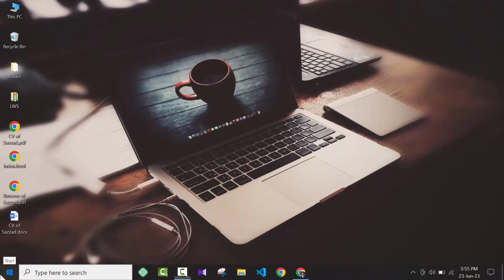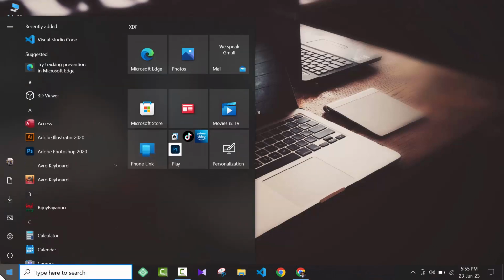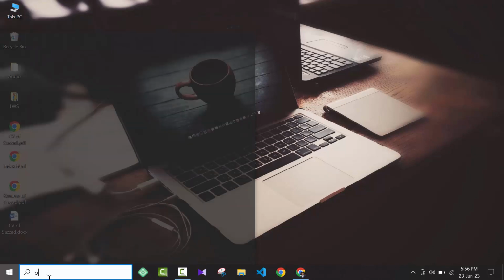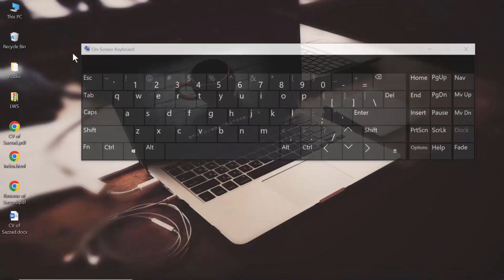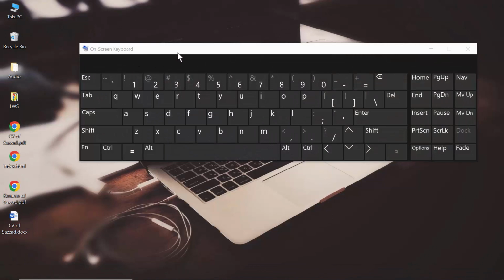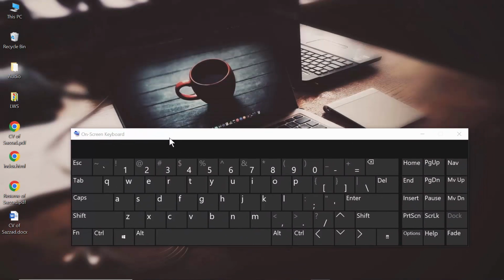Firstly, as you can see, your keyboard is not working perfectly. You have to search here, this is a virtual keyboard, the on screen keyboard. Okay, this is it. This is the on screen keyboard of Windows 10 or any other Windows operating system.